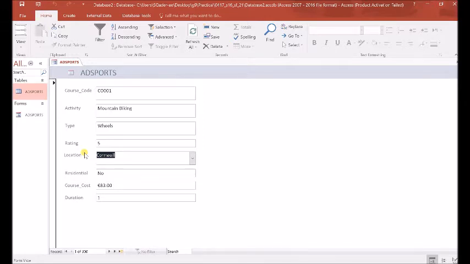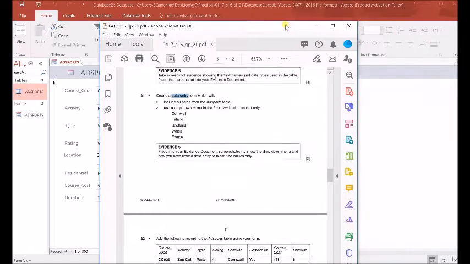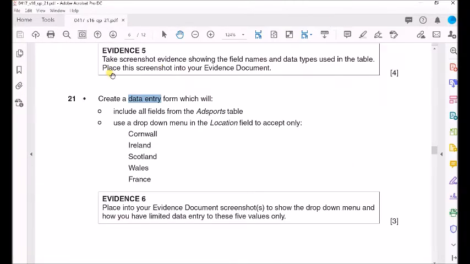Let's add something to our question. In our question, it's talking about a drop down menu that accepts only. The words accept only mean we have to do some validation rule. The validation rule will be done in the table. Let's see how.